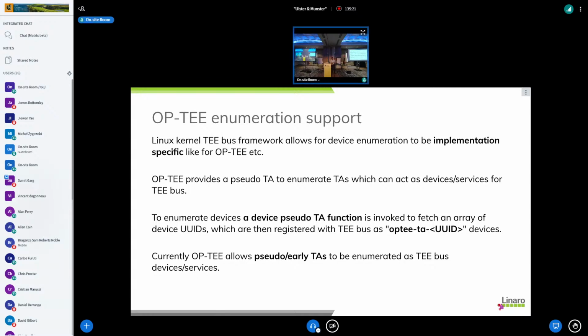So currently, OP-TEE allows enumeration for pseudo and early TAs. So early TAs are just basically user space TAs which are bundled into the trusted OS image. That's why they are called early, because we need them at the boot time.